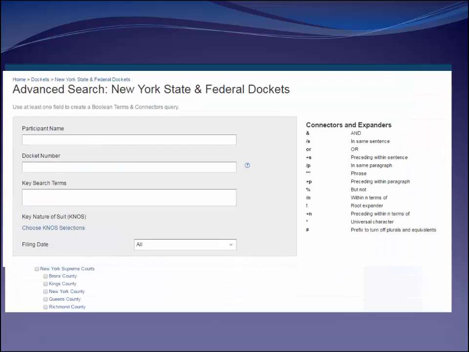And then you can get the template so that you can customize your search. You can search by party name, attorney name, or docket number. Westlaw Next also allows you to run a keyword search, but remember that this is just searching the docket sheet and not the underlying documents.